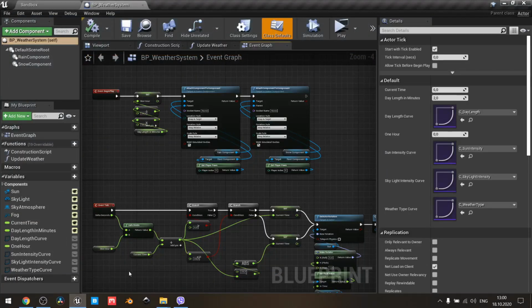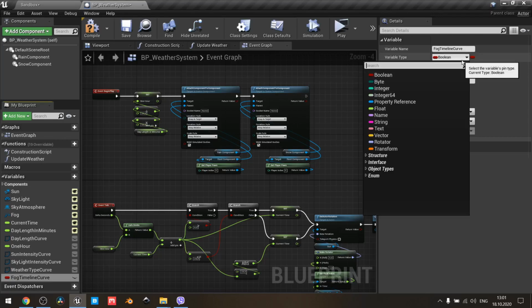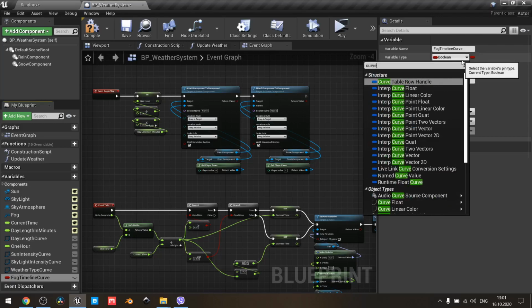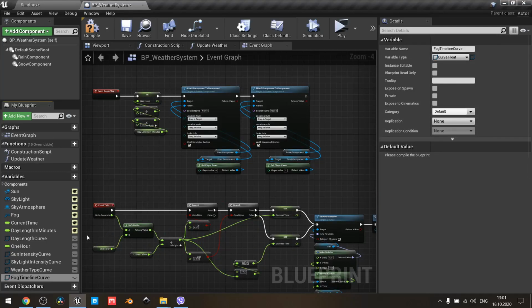Now let's add curve timelines for weather components that we created earlier. The first one will be for fog, so rename it to fog timeline curve. Change variable type to curve float. And do the same for rain and snow components.